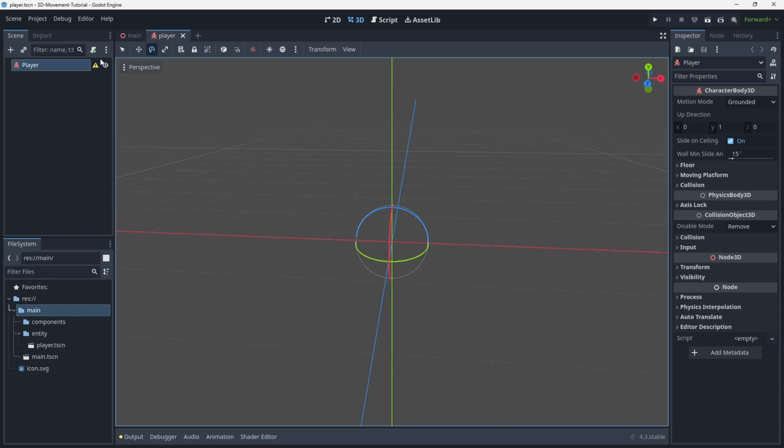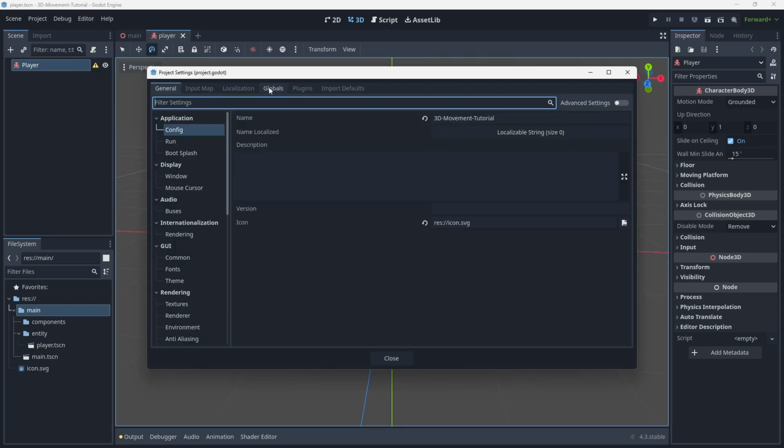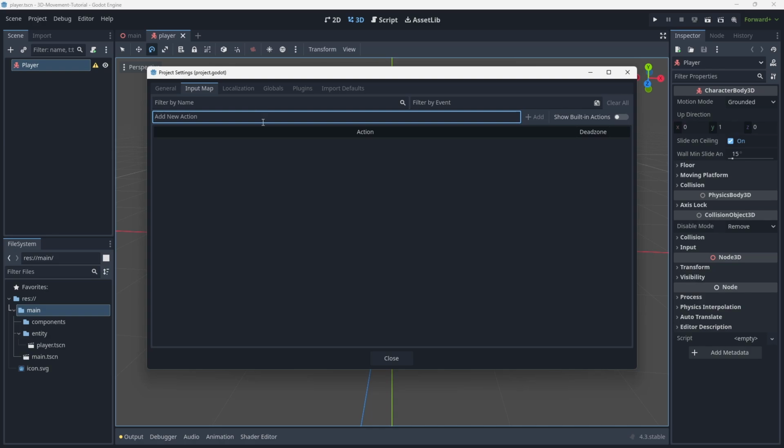First thing I really want to do here is make sure that if we go into the project settings, into the input map, we set up our inputs, right? We're going to need inputs for moving left, right, forward, backwards. We're also going to be handling sprint, walking, and jumping. So let's do it like this: left, right, up, down, walk, sprint, and finally jump.